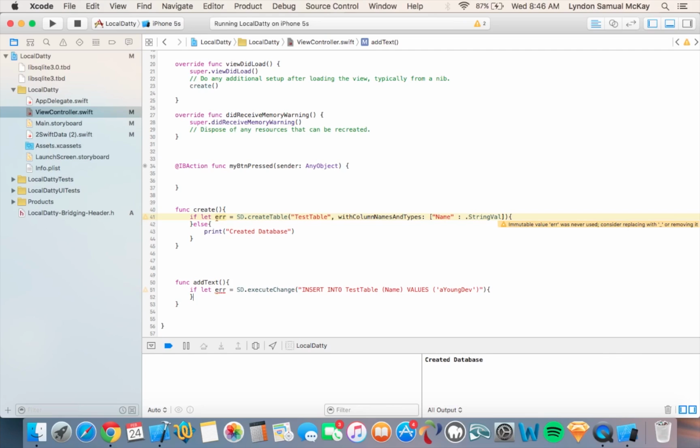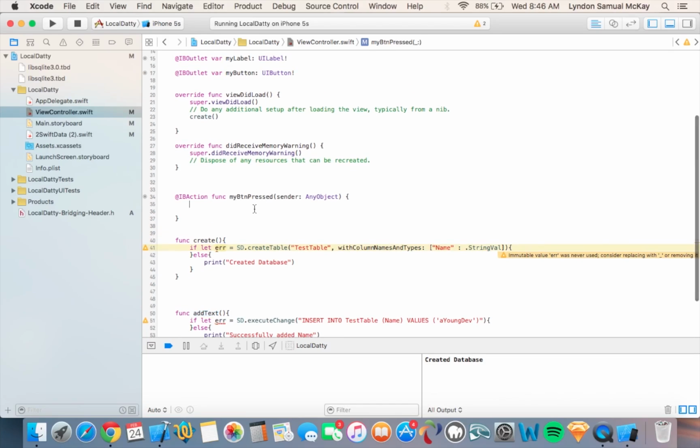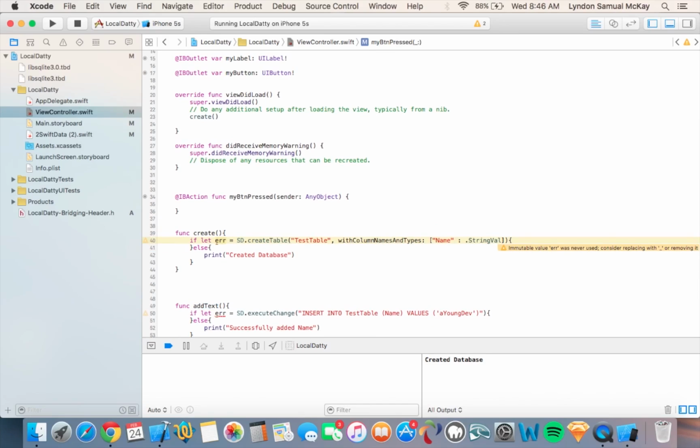And then you want to go ahead and do the same thing that we did for the last one, which was add the else and the brackets, and then we are going to print in here "successfully added name". Alright. And then we are going to add that to this function right here, which is the action when the button is actually pushed.